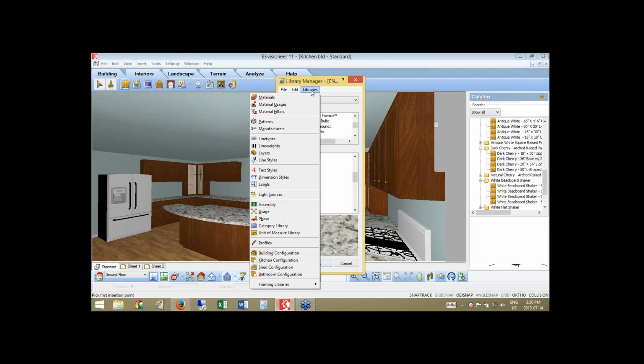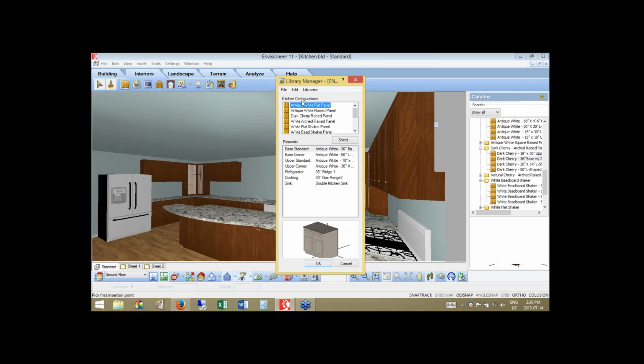So if I go up to the very top and hit on Libraries, I can pull down and I can see Kitchen Configuration. That's where each of the different configurations are set. So here we can see the list name that was in part of our Kitchen Wizard Antique White flat panel. It has the element of our standard base, corner, upper corner, refrigerator, cooking, and sink. And then it has Antique White, and they have all the same elements.